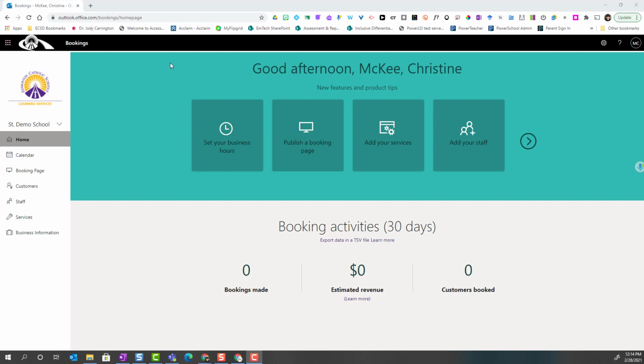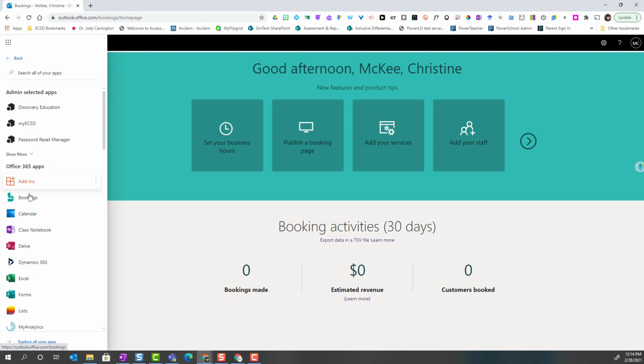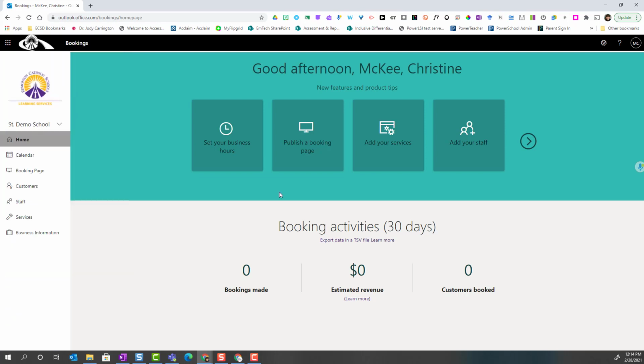You could start from your OneDrive, from Outlook, or even directly from myECSD.net. What you are going to do is look for the app launcher or the waffle in the top left corner, and click on it, and you will find Bookings in your app's shortcuts if you've used Bookings before. If you haven't used Bookings before, you may have to click on All Apps and then select Bookings from the Office 365 apps below.